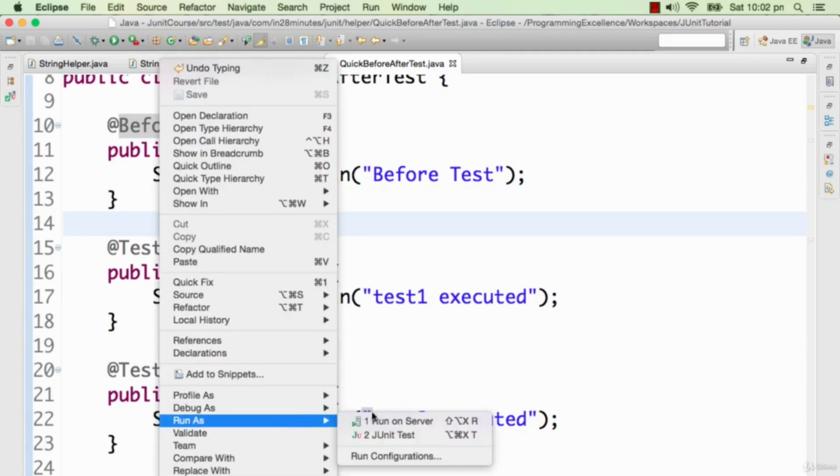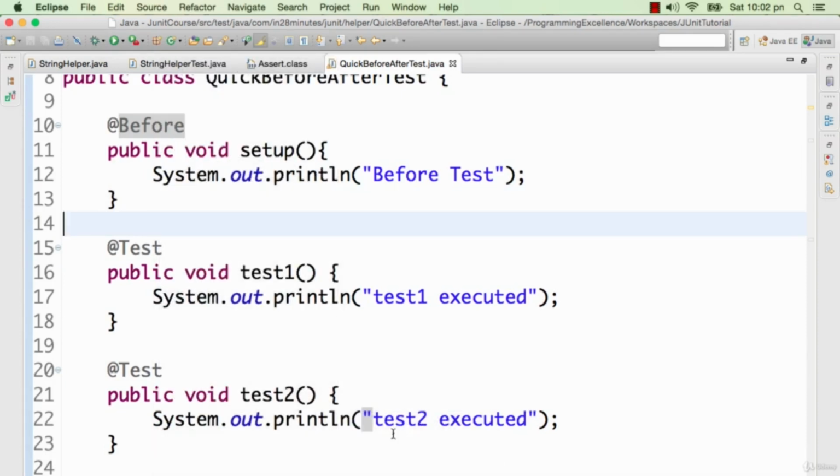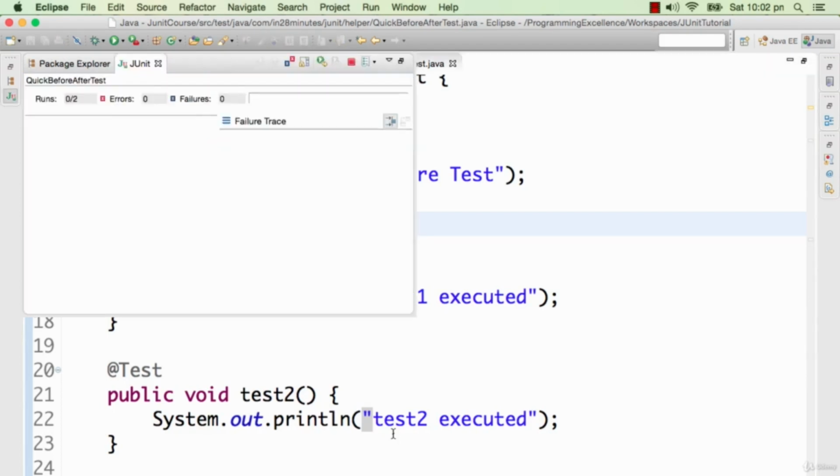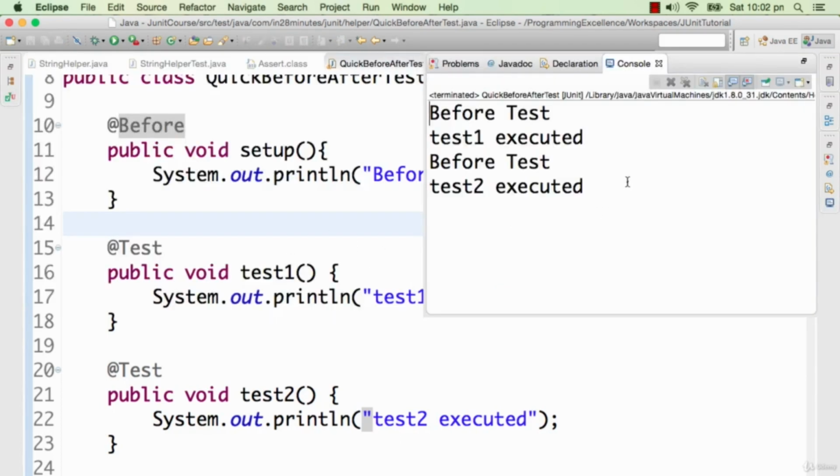Right click, run as JUnit test. Both the tests would succeed. There's no question about it because there's nothing being tested, just a sysout. But you can see that whatever is in @Before is executed before every test. So that's the crucial thing that we wanted to learn. So if we had some setup to do before a test, I can do that setup in the @Before. So @Before would do that.